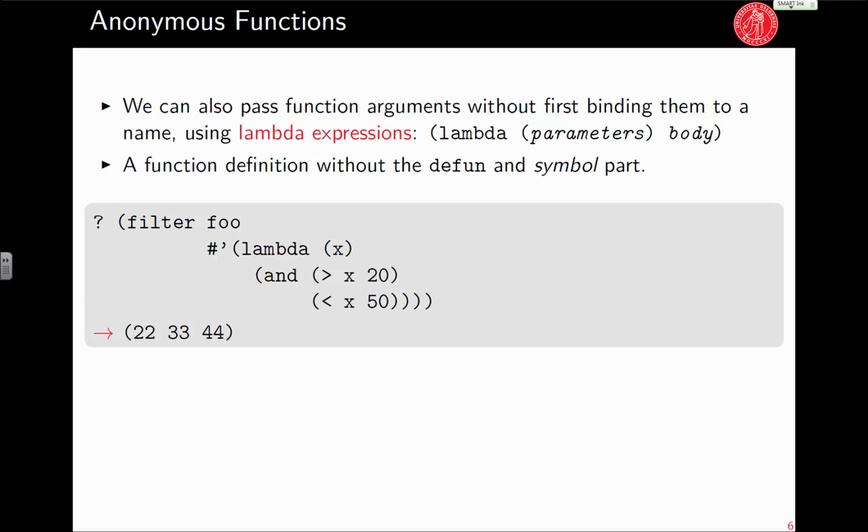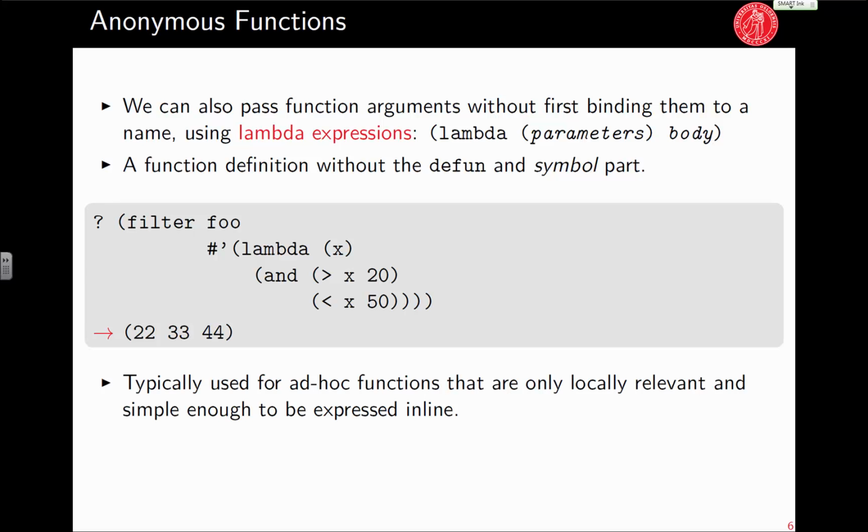And for example, I can create an anonymous function object here that takes one parameter and tests whether that parameter is both greater than 20 and less than 50. So I use AND, the Boolean connective, and greater than and less than, built-in predicates on numbers, and combine them into a conjunction. I give that as the test argument to foo, and it returns to me the subsequence, the selection of elements from the original value of foo that satisfy this test.